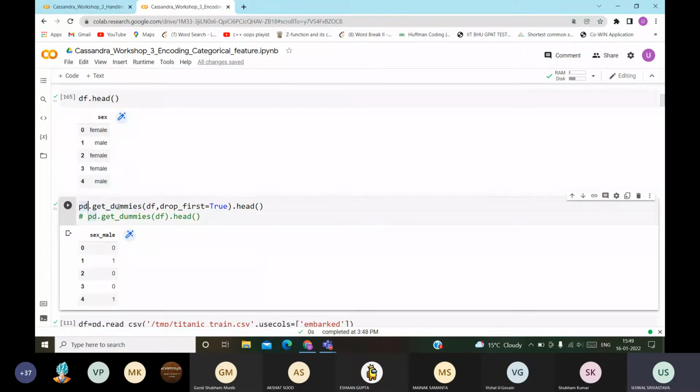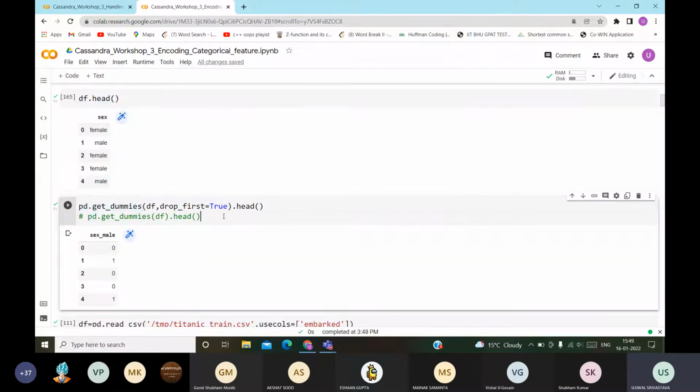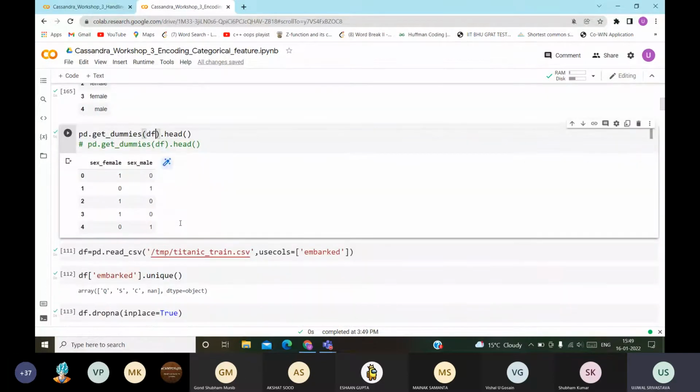What it tries to do is give you two new columns, sex male and sex female, and if we use drop_first equals true, you will get only one. Without it, where there is a female, it will give you one, and where there is male, it will give you one. For the first index it is giving you one for female. So this is a way in which you can use pd.get_dummies.